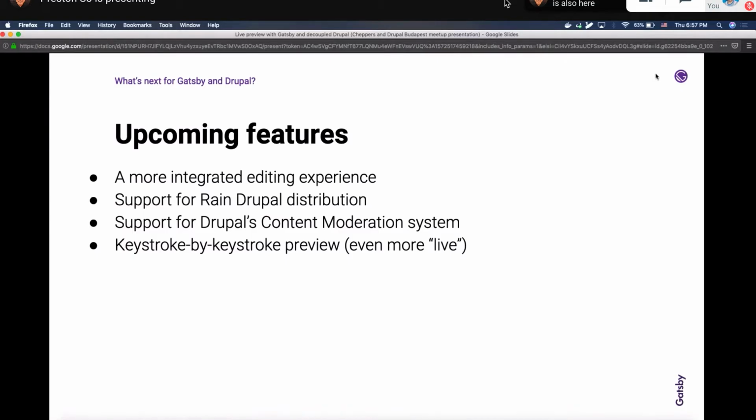So what are some of the new features that are coming up? There's a lot of new features coming up, by the way. A lot of you are wondering, okay, that's a very simple demo. I mean, come on, you change the node title. That's really easy, not that difficult. What about stuff like paragraphs or draft content or content moderation?